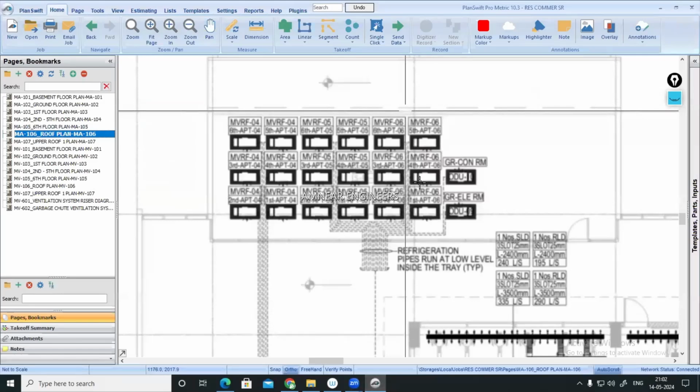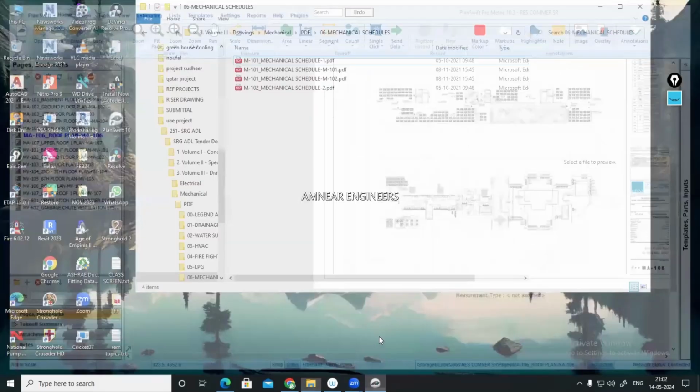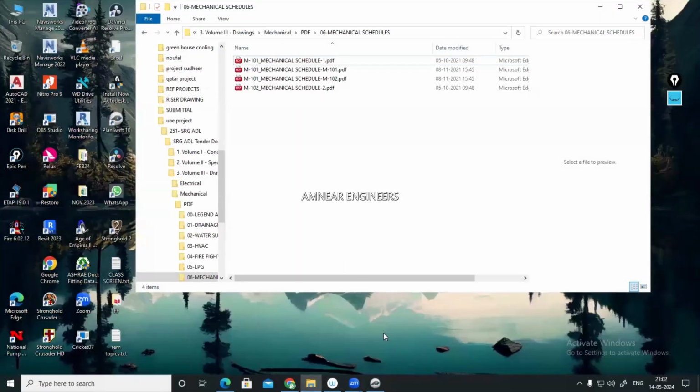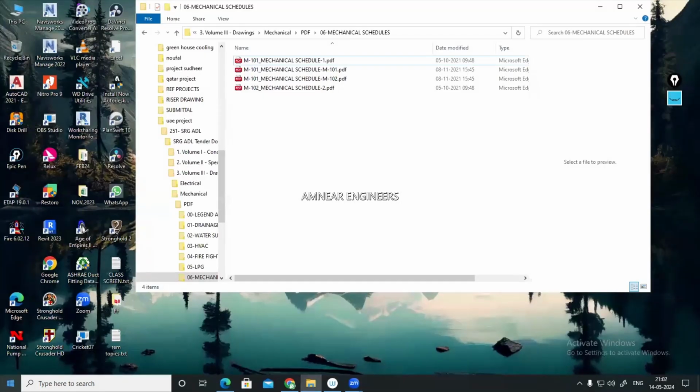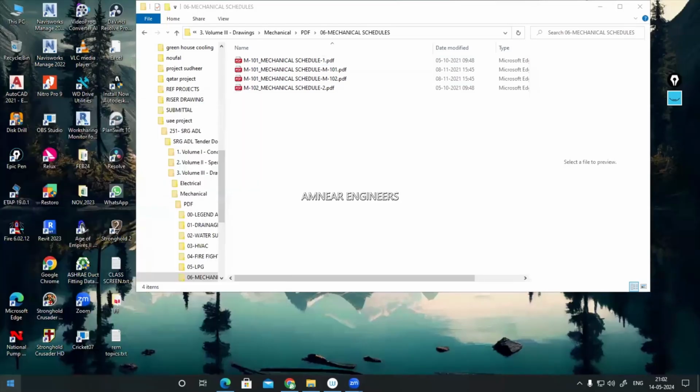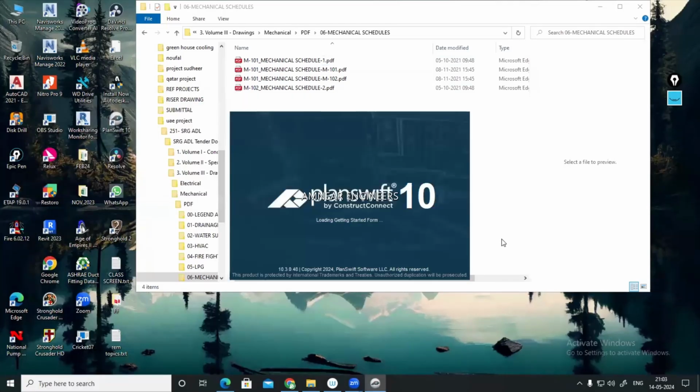I am using a different version, 10.3. First you have to install this Planswift software. Then after that you can open it. I'll be selecting this one.